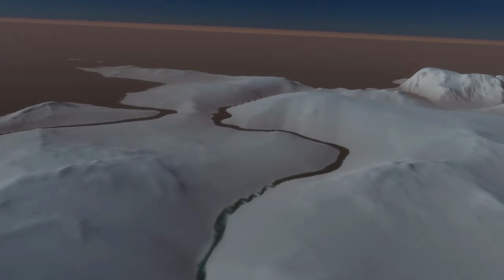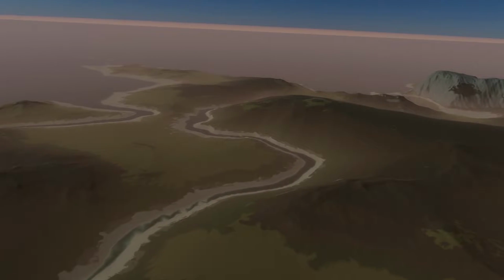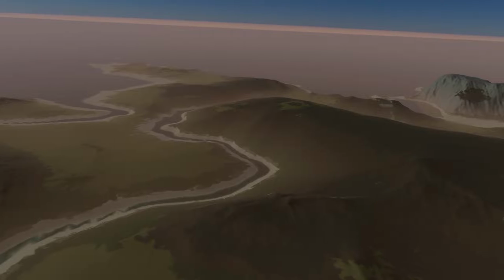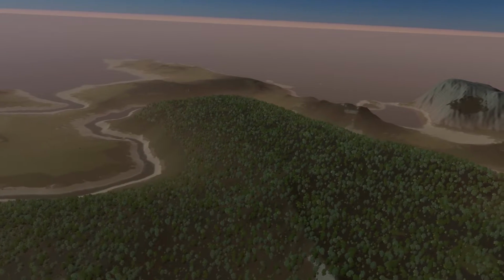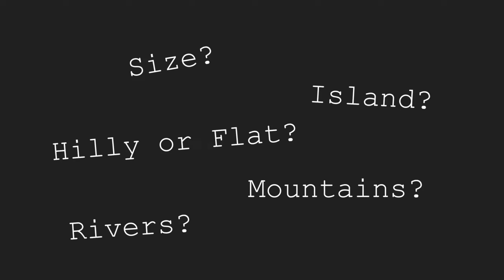So, the past month I've been creating an open world map for my game Rift Division, and in this video I'll showcase the process I took to get this open world map completely procedurally, just using code. Before I created any systems, I first needed to decide on what requirements I wanted the map to have.